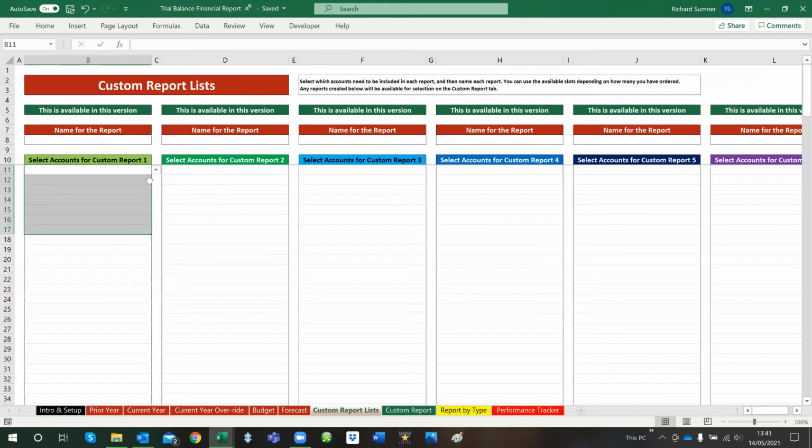So let's just say, for argument's sake, you wanted to do one with the sales, but you wanted to take out the purchases and you wanted to take out the advertising and marketing, for example, so that you could find a margin or whatever it might be. You can choose. This is the beauty of the spreadsheet.